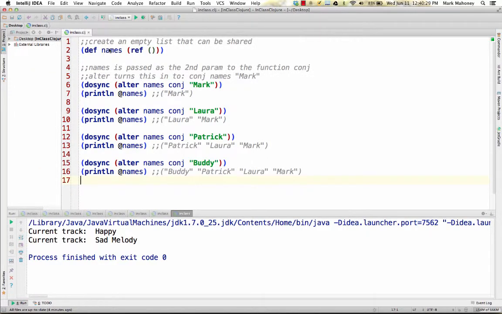Here I'm creating a def called names, and I'm creating a ref which is referring to right now just an empty list. If I want to alter the list, I want to add something to it. Again, I have to wrap that code inside a transaction using dosync. And this has the ACI properties that we just talked about. All the code inside here is atomic, consistent, and isolated.